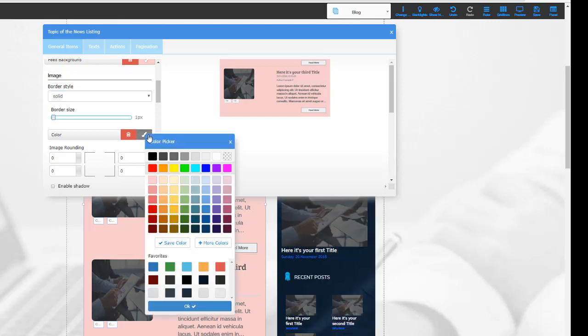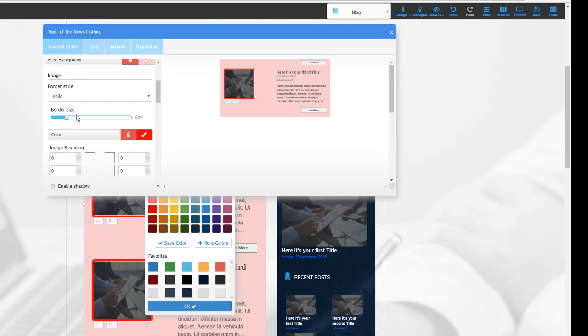So again, let's just go and change it. Let's make it a brighter red so that we can actually see. And then if we drag this little slider when it talks about border size, you'll see currently it's at 1 pixel, but as we drag it bigger and bigger, you'll start to see the effect. All right, so now you can actually see exactly what that border looks like. So that's the first thing that we can do.